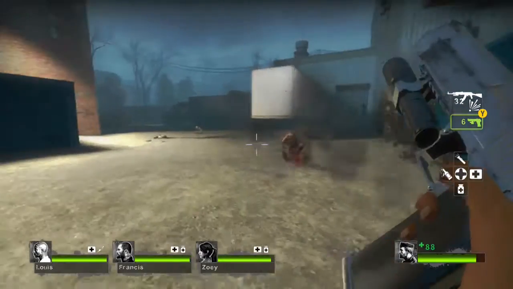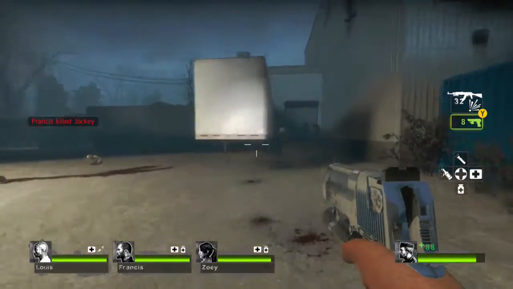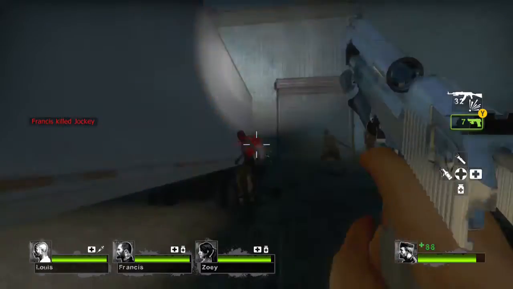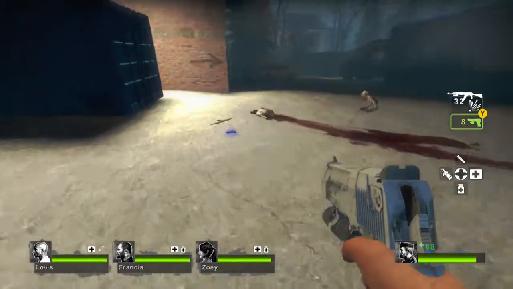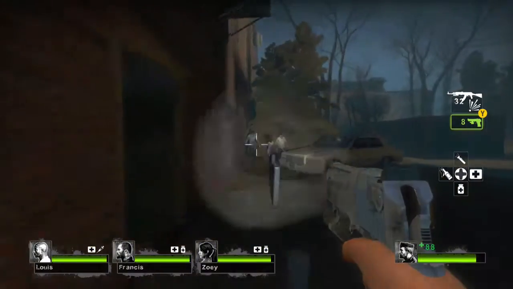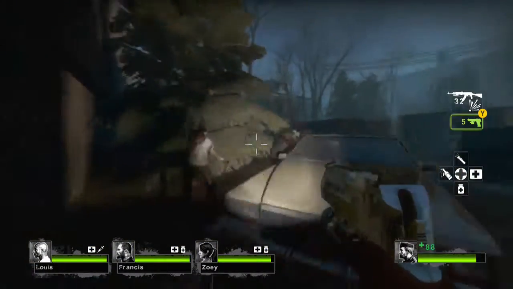It's just a nice little way of defeating a ton of guys in such a small amount of time with such little effort as well. Reloading.